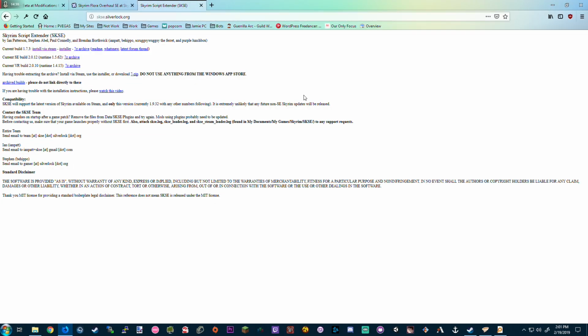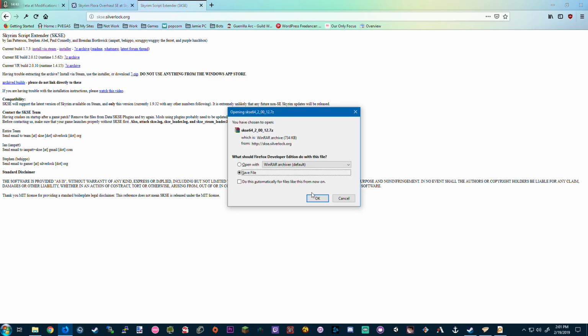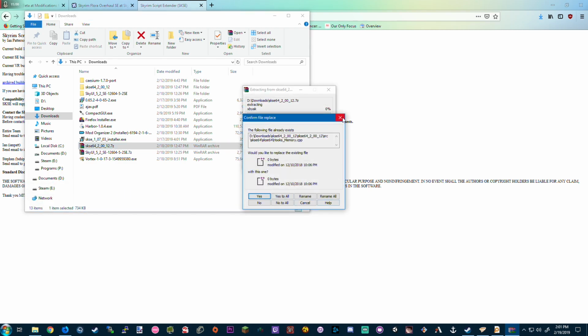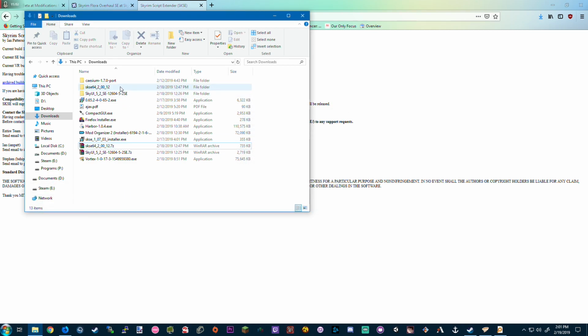To install SKSE, or Skyrim Script Extender, we'll navigate to this URL here. It'll also be in the description. We're going to want to download the current special edition build right here. And we'll go ahead and save that file. Once downloaded, we'll extract this to the Skyrim SKSE folder, so that you have this folder here.